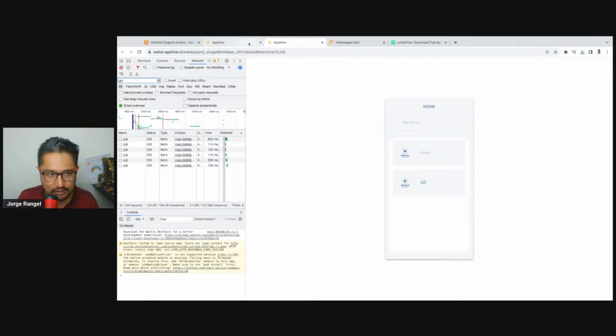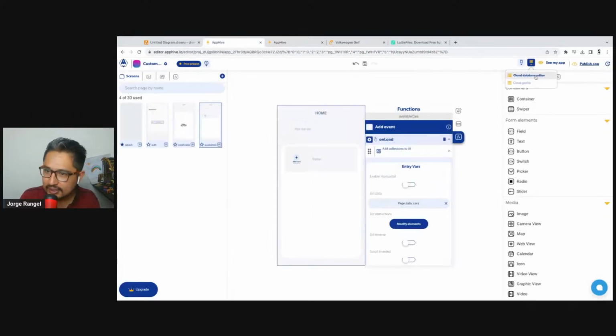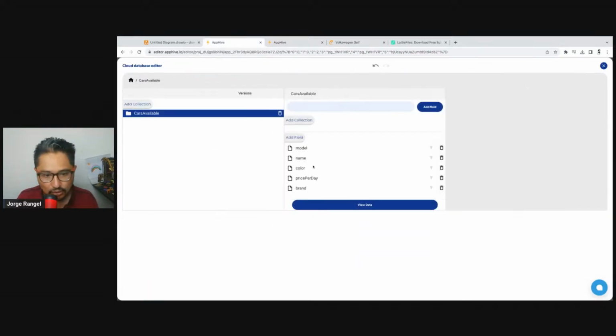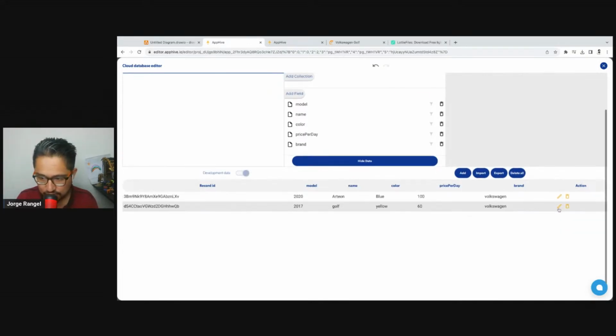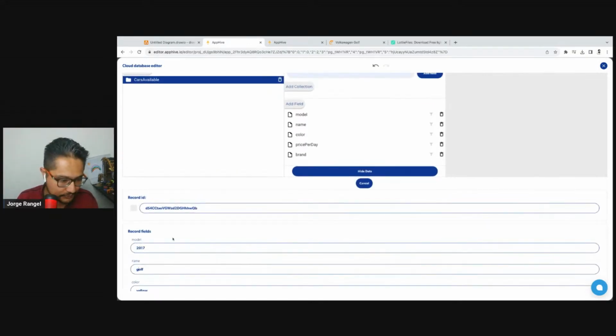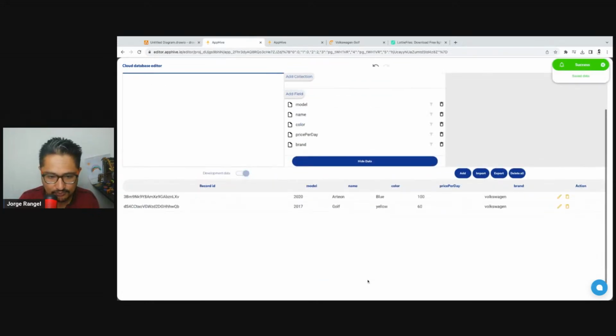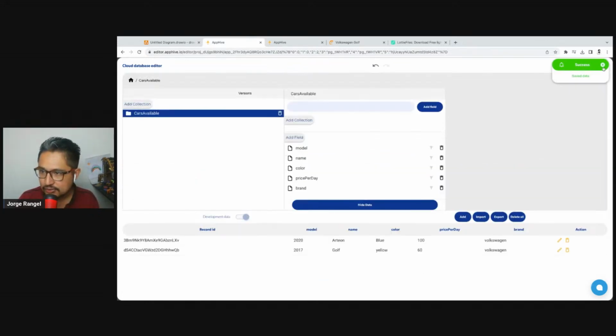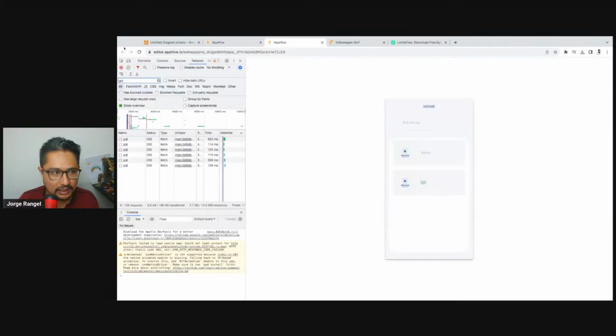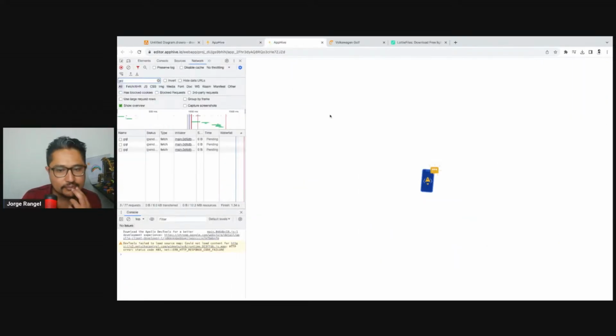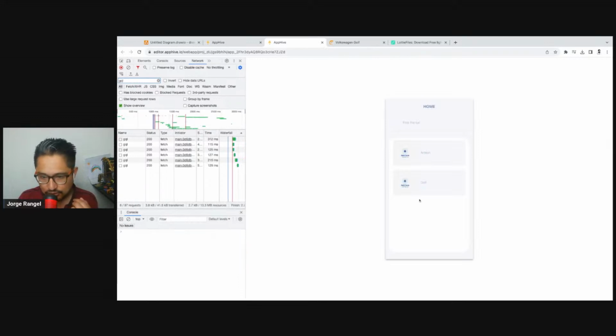Arteon and Golf. Golf, I didn't write it correctly because I put the first letter in lowercase, and it should be in uppercase. So let's put that right here and let's save. There you go. Let's close this one and let's return here. There you go. We have an Arteon and a Golf.